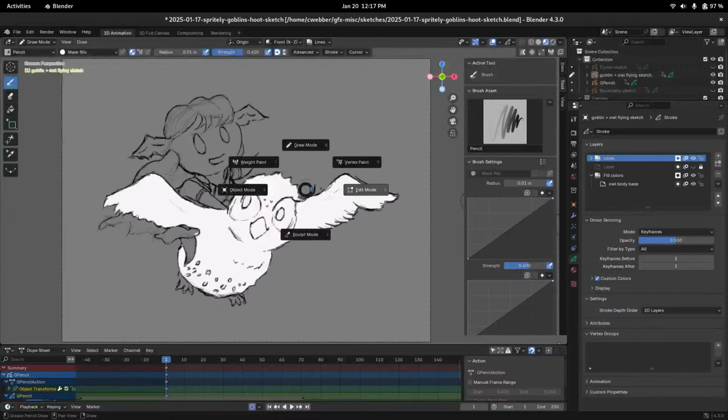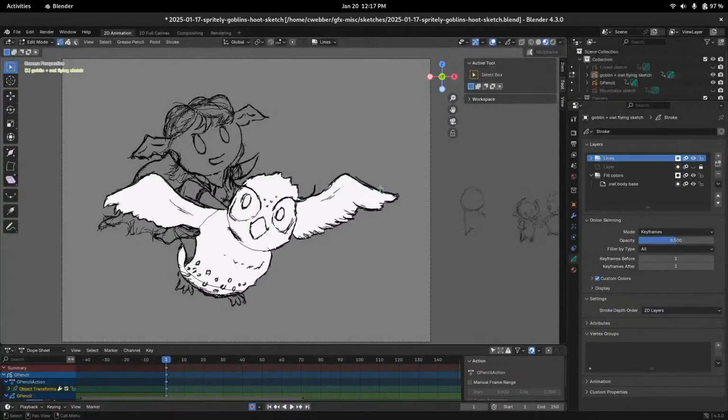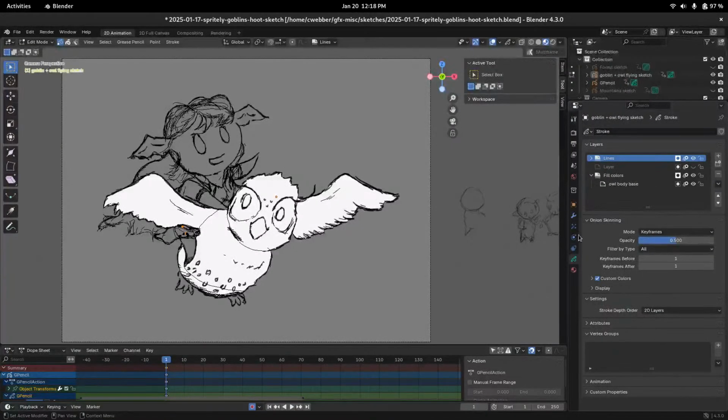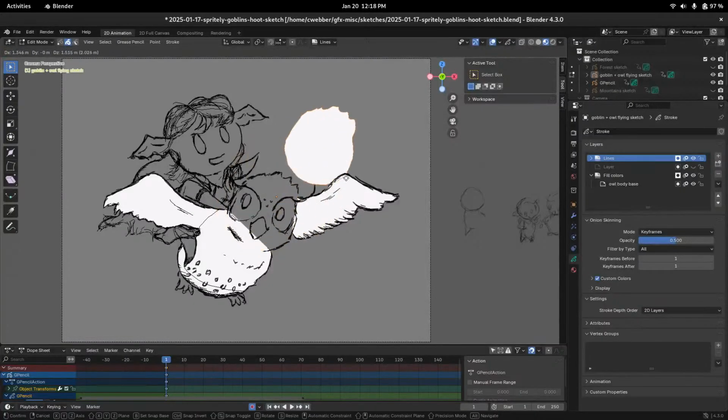We're currently in draw mode, but if we switch to edit mode, I'm going to start selecting things. Now I can select things using this tool up here to grab things. But what I actually am going to prefer to do, and I'm going to turn off auto lock in active layers. So I can just grab one of these vertices, and you can switch between vertices or strokes here. Actually, if I grab the stroke, it actually grabs the whole thing.